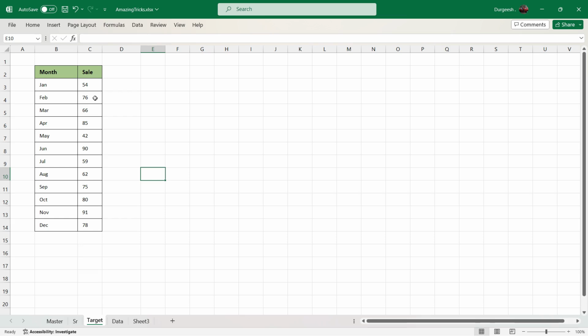We have a table here with month and sales done in those months. Let's add one more column because I want to see the data in a chart with a target line for sales. That's the target line. So I'm going to draw a target line in the chart. So I'll add a target here. So the target for the sales is, say, 70. I'll drag it till end.